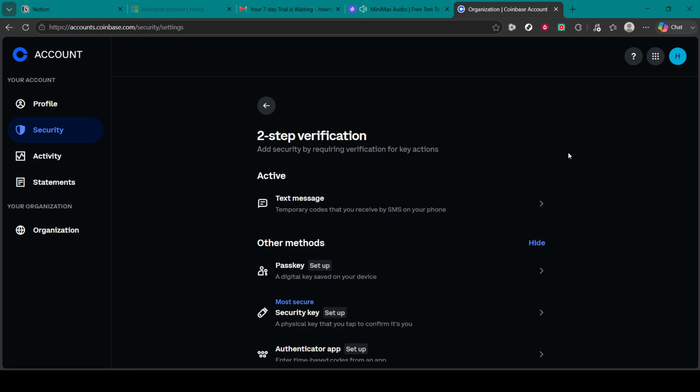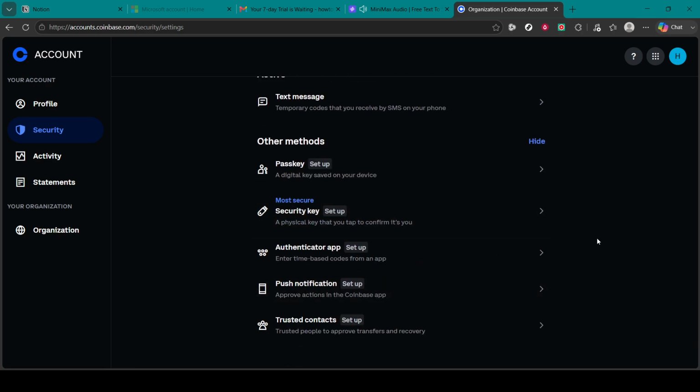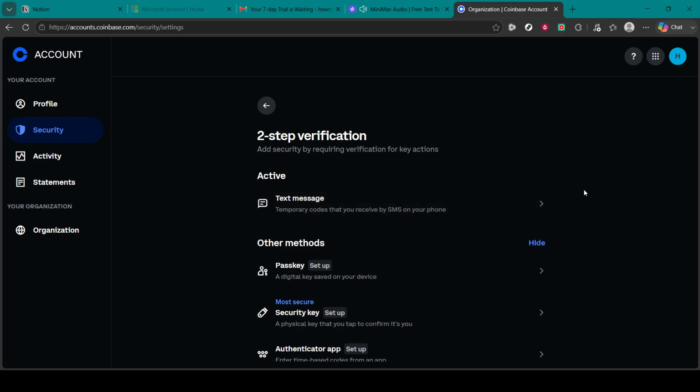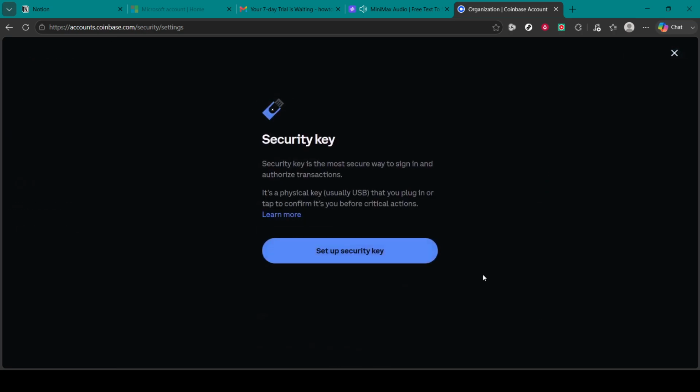For the highest level of security, physical security keys are considered one of the strongest options because they require a separate device for verification. However, an Authenticator app or passkey can also provide strong protection compared to text message verification. To enable your preferred method, simply click the Setup button next to the option you want to use and follow the instructions provided by Coinbase. The exact steps will depend on which two-factor authentication method you choose.